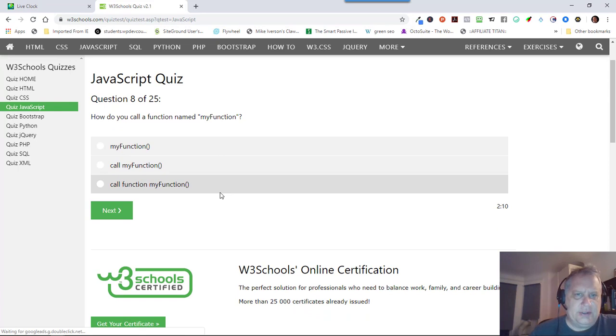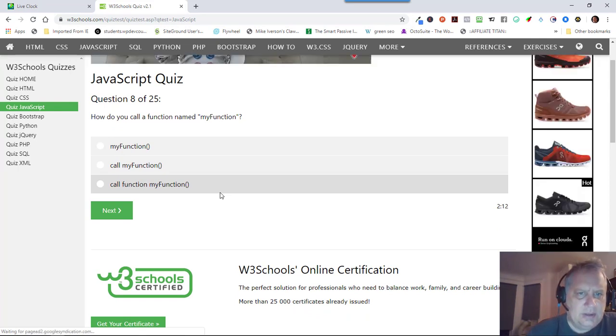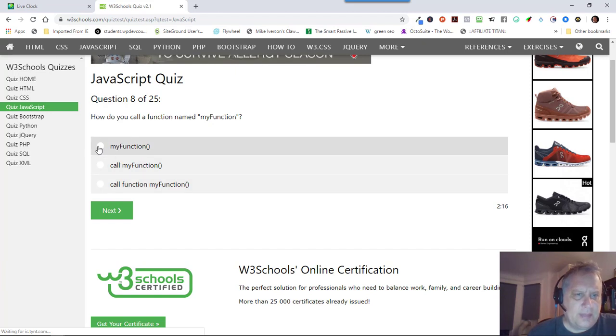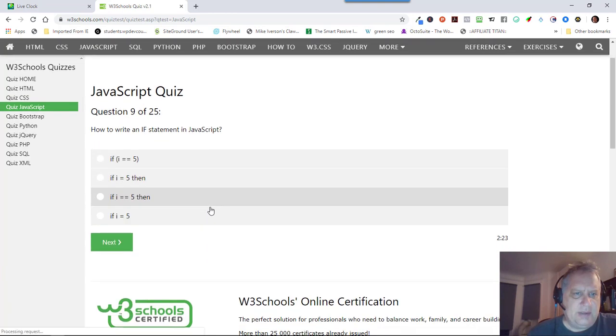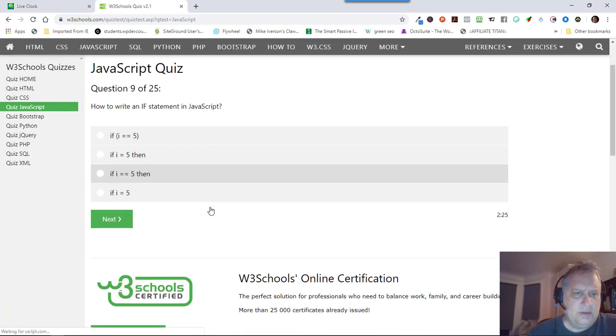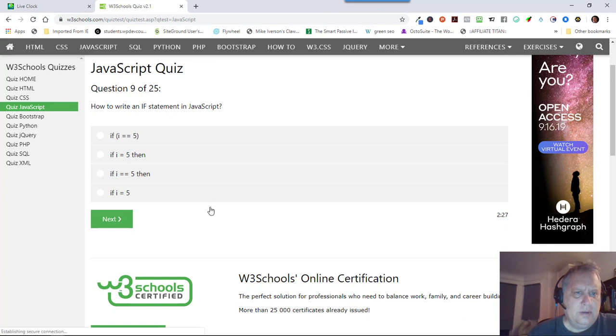How do you call a function named my function? Okay. Oh, that's interesting. I think it's this one. Just my function. How to write an if statement. If statement in JavaScript. I don't know. This would be if, okay, if that. I think it's this one.